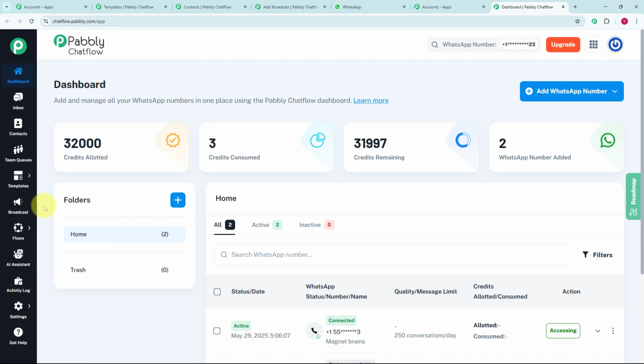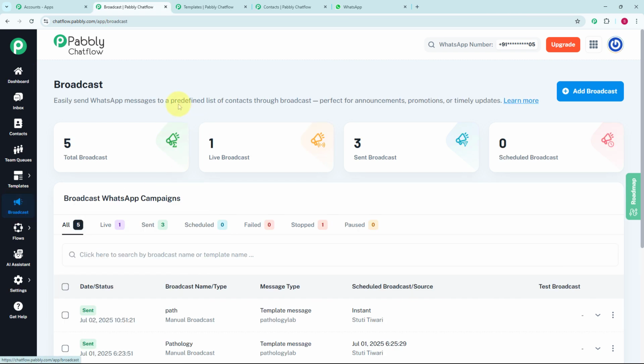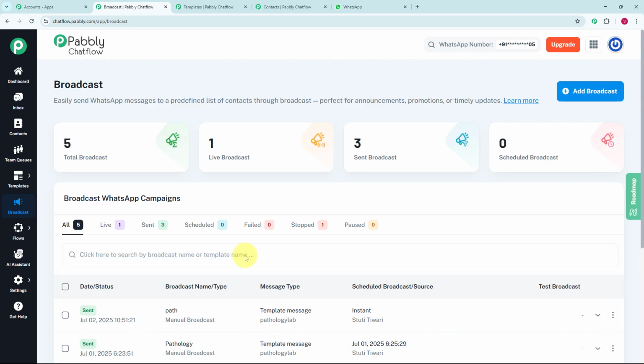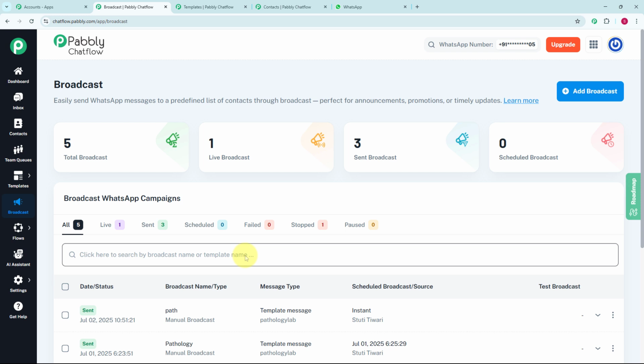Now if you want to learn more about these features, you can find the video link in the description given below. And as we are here to broadcast our WhatsApp message, we will select the broadcast over here on the sidebar. And as we have clicked on the broadcast, we have got this broadcast page, and here you can see these are the broadcasts I have scheduled. And now I am going to tell you how you can create your own broadcast from scratch.